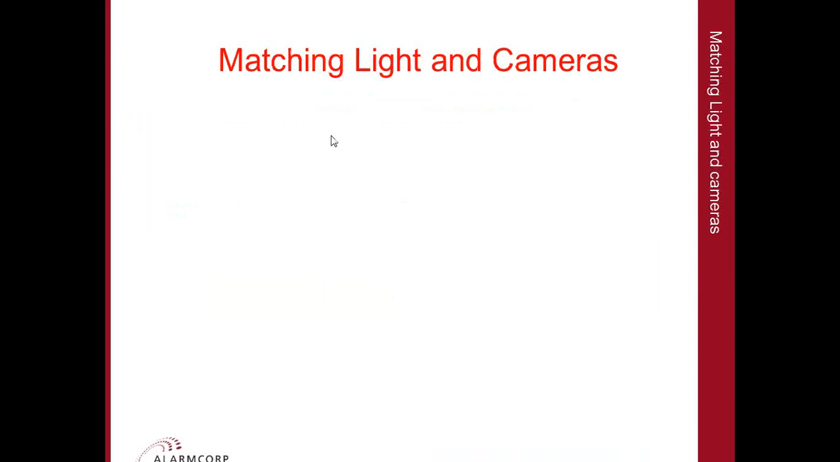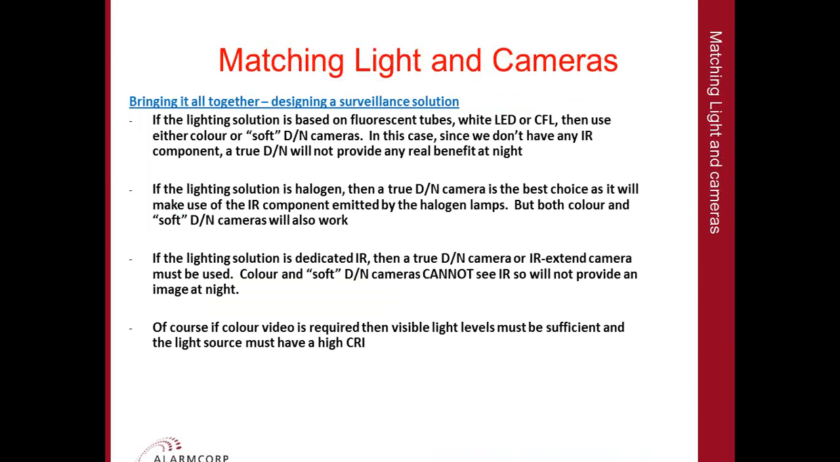Okay, matching light and cameras, bringing it all together. If the lighting solution is based on fluorescent tubes, white LEDs, or compact fluorescent, then we're best off using either a color or a soft day-night camera, because since we don't have any infrared component, a true day-night camera will not provide any real benefit at night while being more expensive.